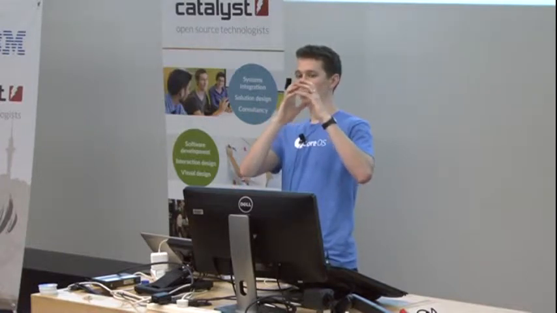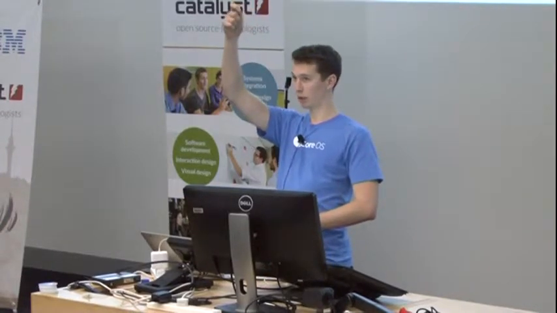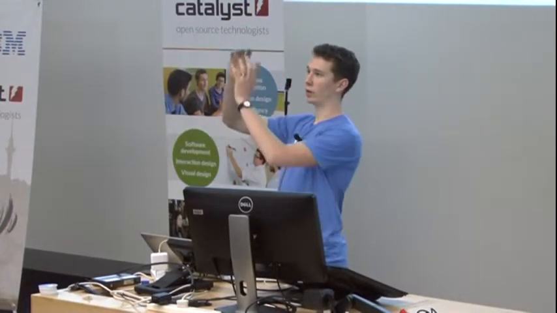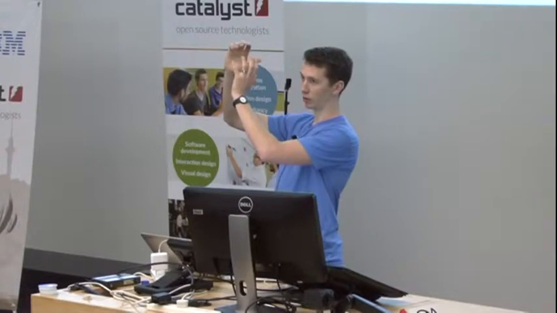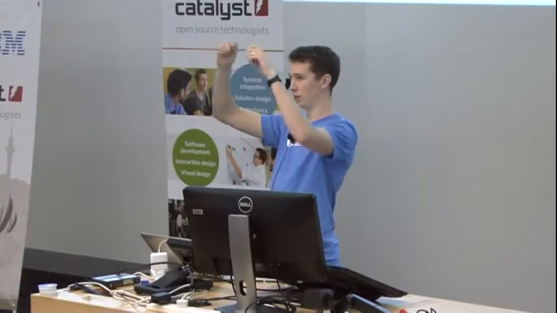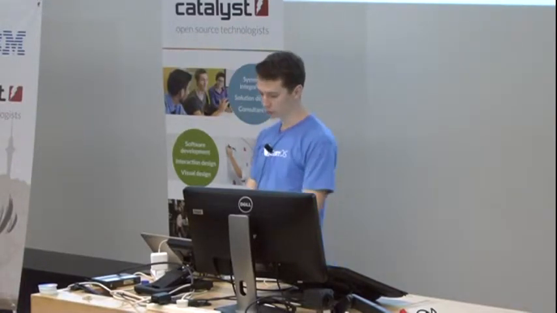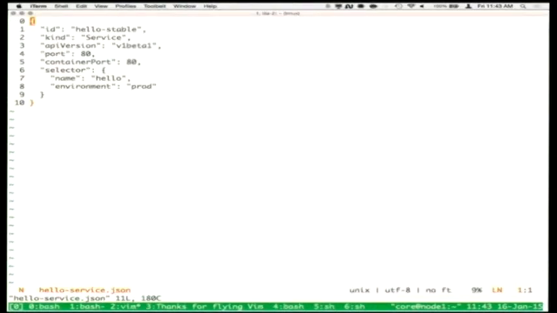And so what happens in Kubernetes is you have the processes running, and then you take those labels of the name of the service, in our case hello, and you create a load balancer called a service that load balances all those processes behind it. So let's look at the hello service JSON file.